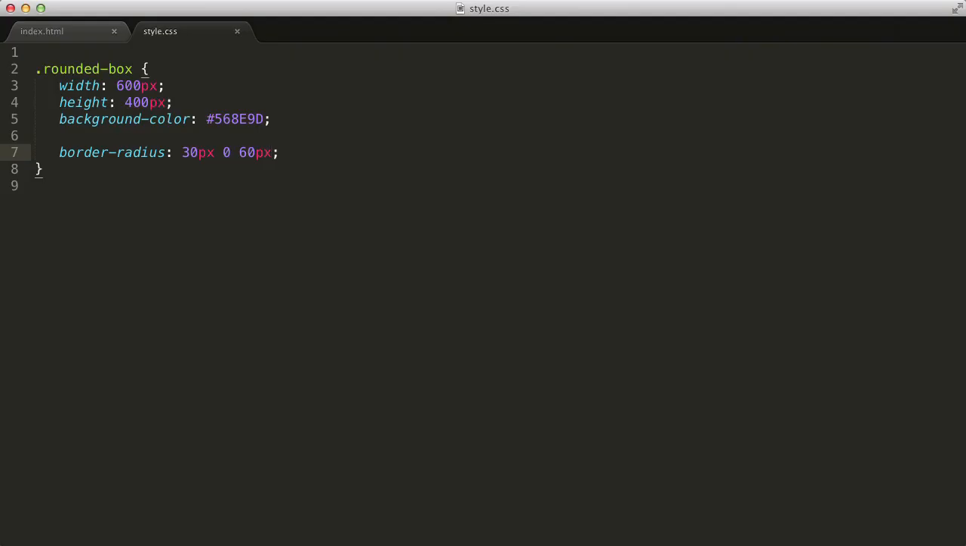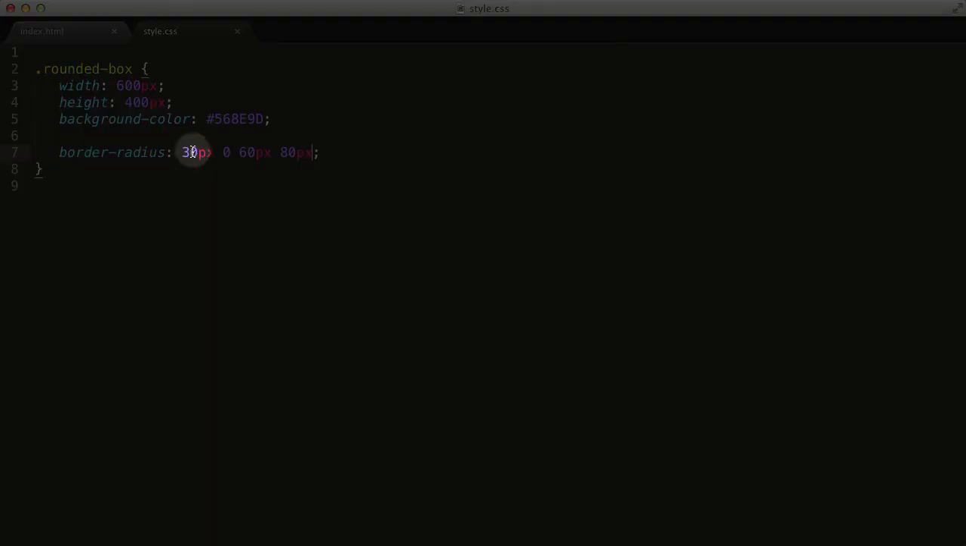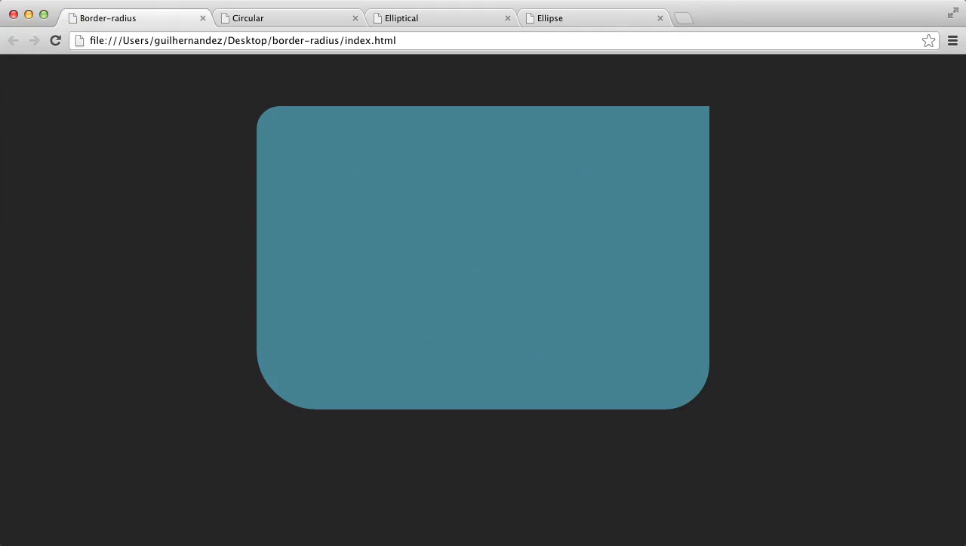Finally, when four values are defined, each value applies to one of the four corners. So let's think clockwise here. The first value is applied to the top left corner. The second is applied to the top right. The third will be applied to the bottom right. And the fourth value is applied to the bottom left corner. So there we see that each corner has the individual value applied.